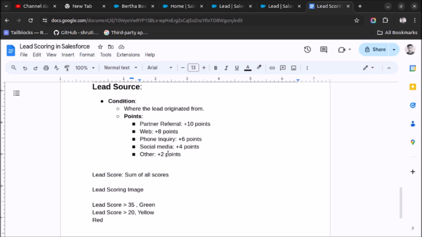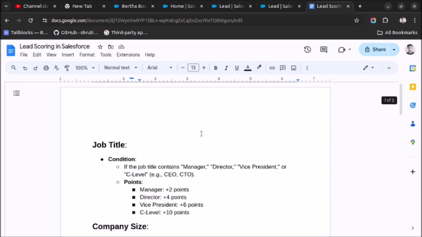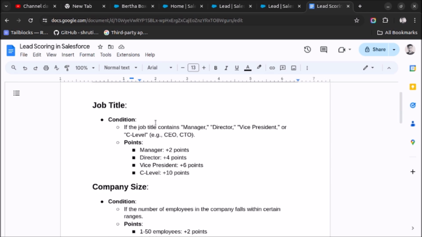Now to calculate the final lead score, we will calculate the sum of all the scores, and then to display this lead scoring image, if the lead score is greater than 35, then we will show the green image. If the lead score is greater than 20, then we will show the yellow image. And if the lead score is less than 20, then we will show the red image. So now let's go to our Salesforce org and see the various formulas which I have already configured.